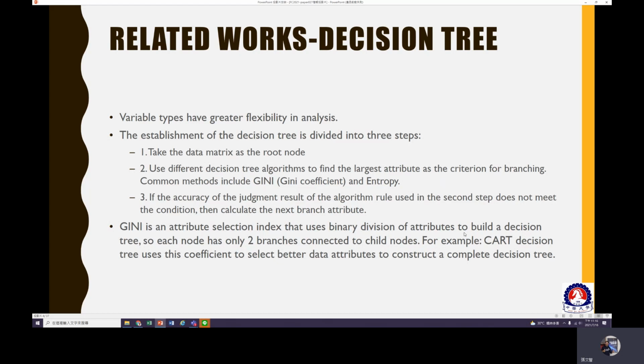First, take the data matrix as the root node. Second, use different decision tree algorithms to find the largest attribute as the criterion for branching. Common methods include Gini coefficient and the entropy. Third, if the accuracy of the judgment result of the algorithm rule used in the second step does not meet the condition, then calculate the next branch attribute.